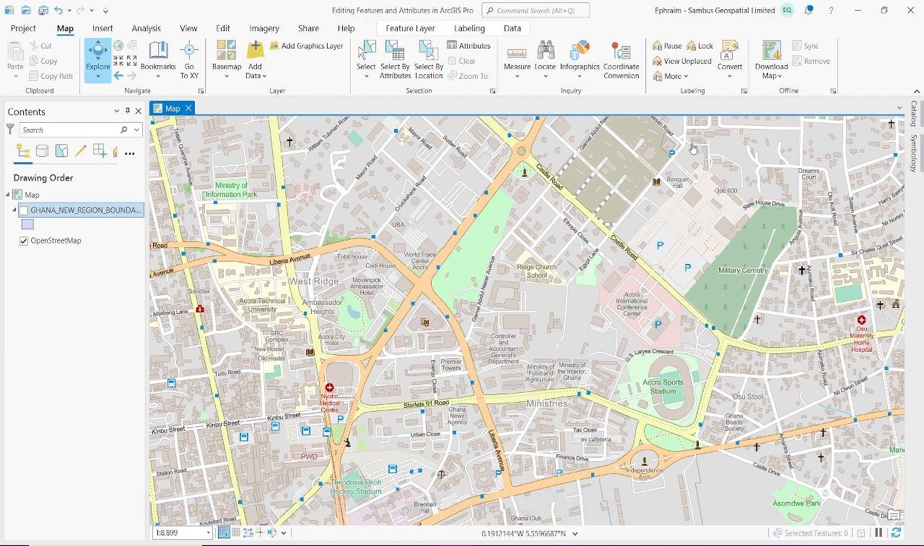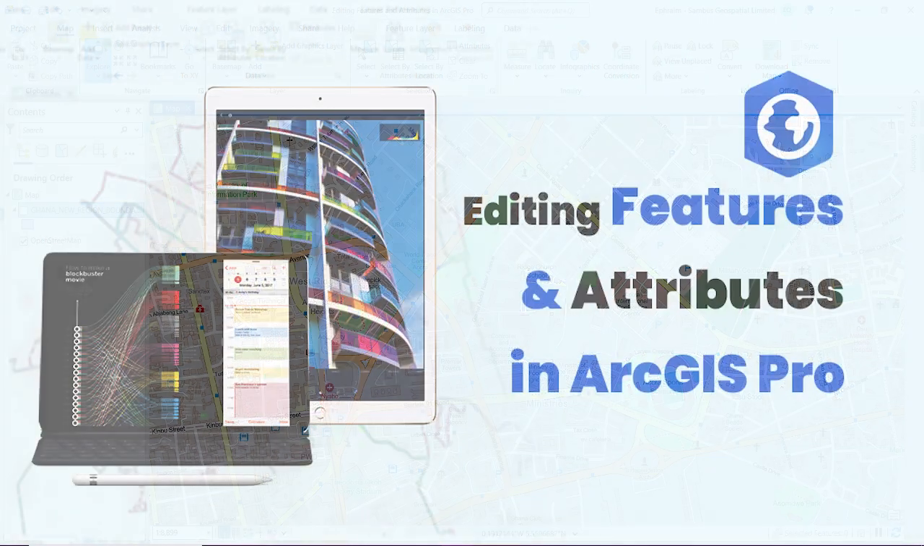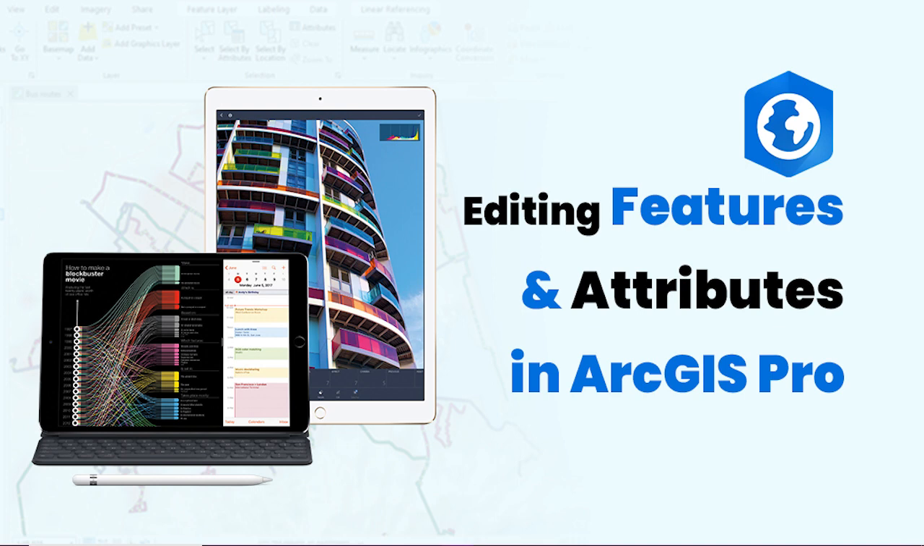So when we talk about editing, it is when you make changes to data. That's you modifying, reshaping, or making any changes at all to that data to make a difference. And features are the things you can see on the surface of the earth, or the topography.